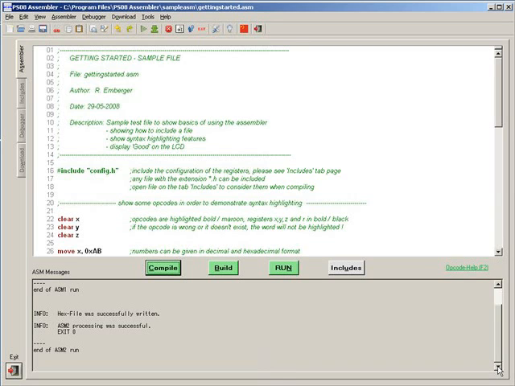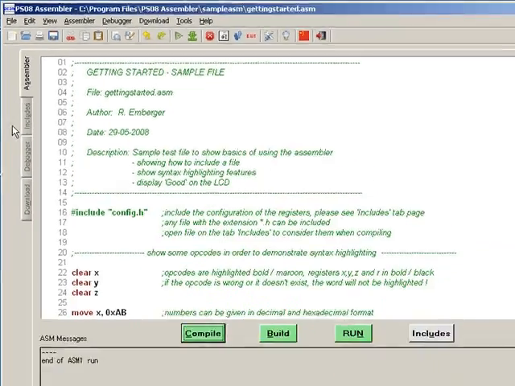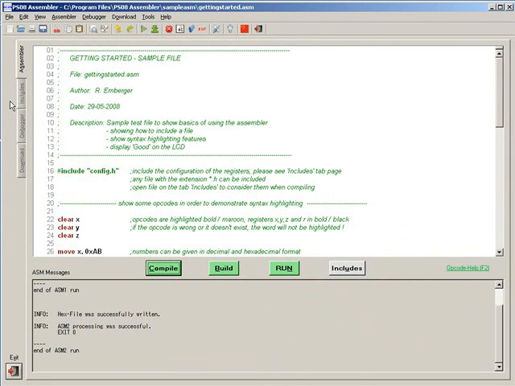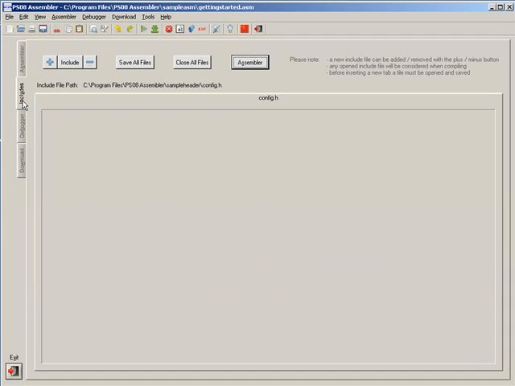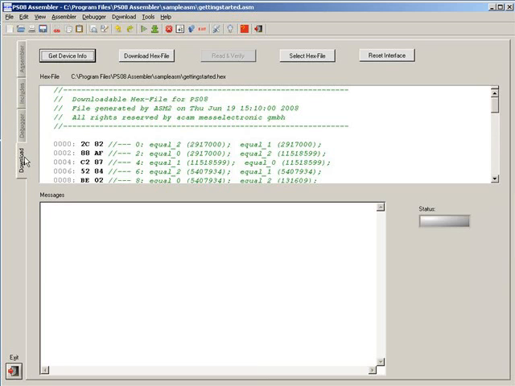Besides the menu and toolbar, the user interface is mainly dominated by the tabulated pages. The 4 tab pages are Assembler, Includes, Debugger and Download. As the label suggests, the Assembler editor is located on the Assembler tab page, where the include files are rolled out on the second tab page. You can download the compiled program on the Download tab page, and afterwards you can debug the program with the debugger interface found on the tab page 3.